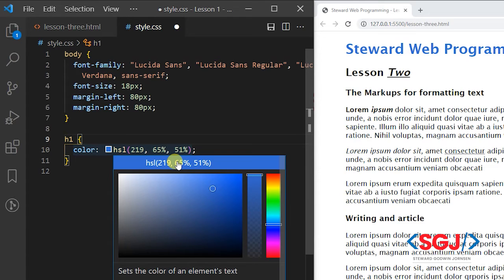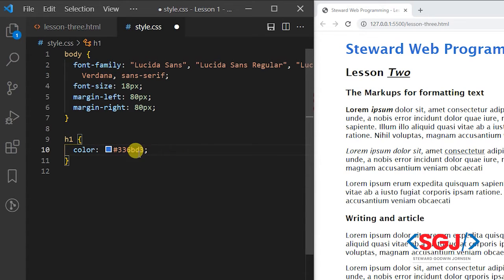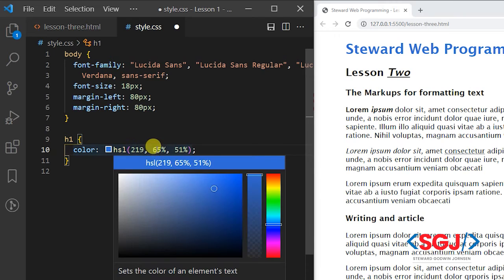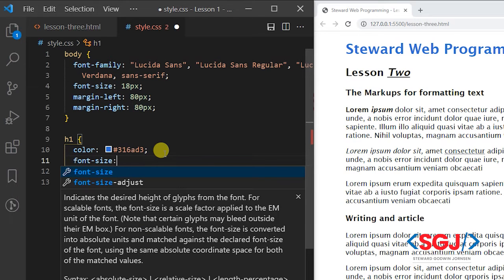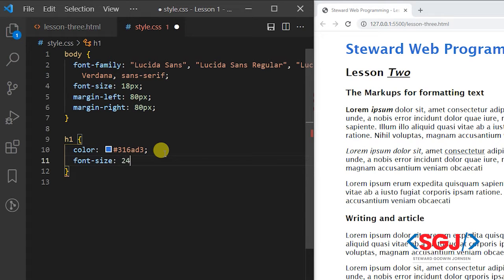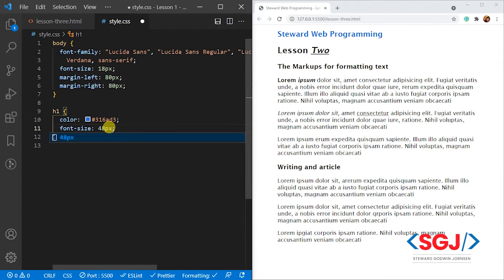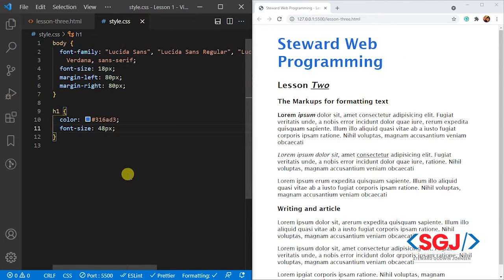If you click here, you can change the colors to hue, saturation, or you could use RGBs, or you use the hex color code. Okay, so for now we're going to leave it. This is hue, saturation, and lightness. We're going to use hex color code. So now we've changed that, and we want the H1 tag to be a little larger. So we're going to say font size, and we're going to make this 24 pixel. We're going to make this 48 pixel.